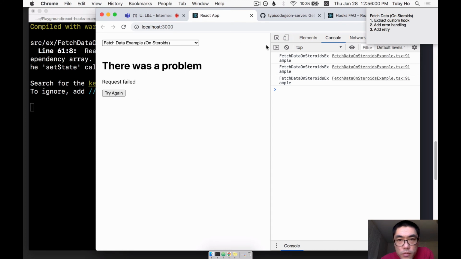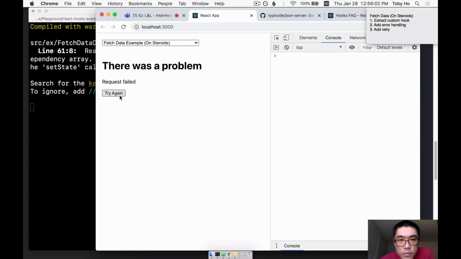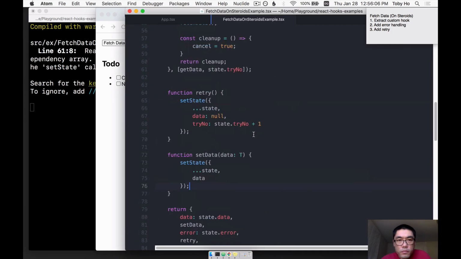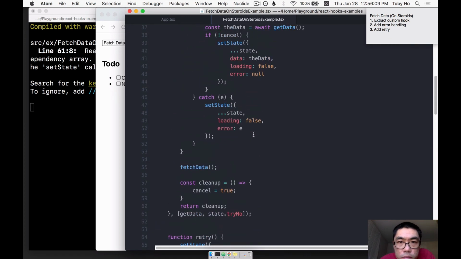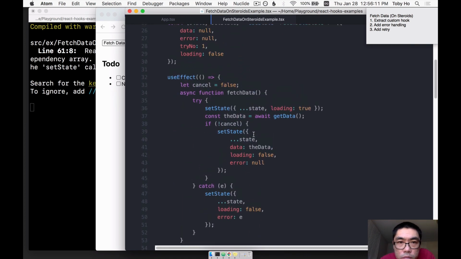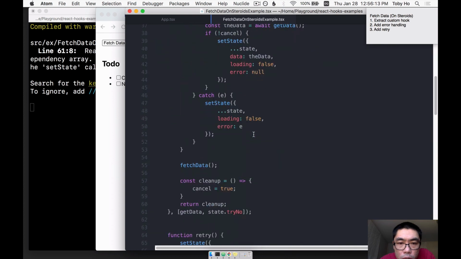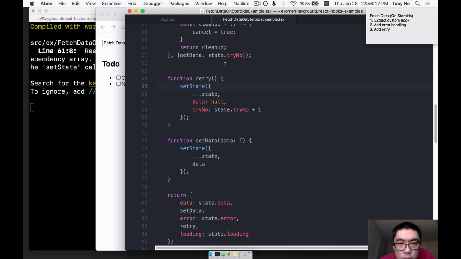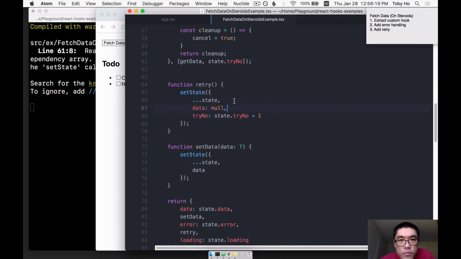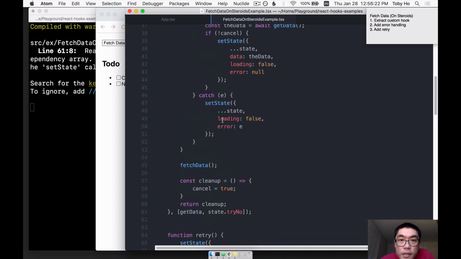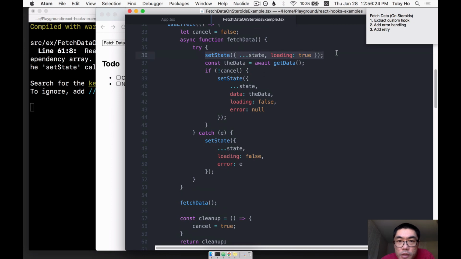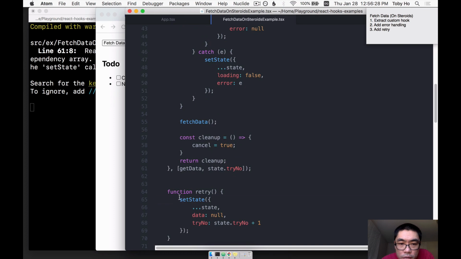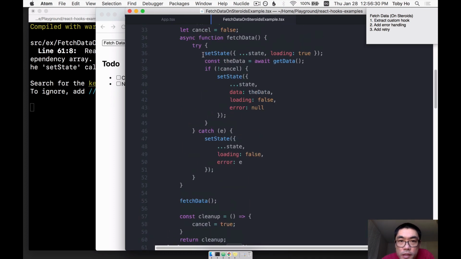I think the reason there is 3, can you go back to the code? When you retry, you set data first, and then the retry function. So you said this is one set state, and then this guy happens. Yeah, you're right. When you click retry, first this happens, and then this happens.